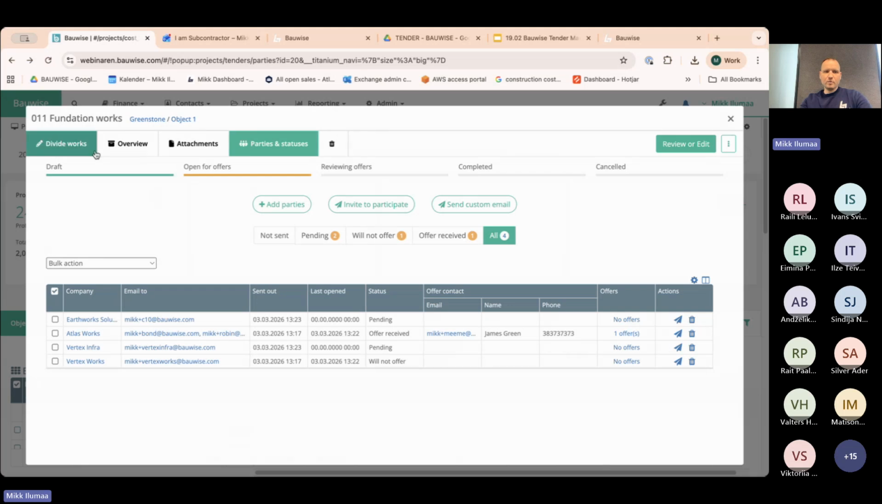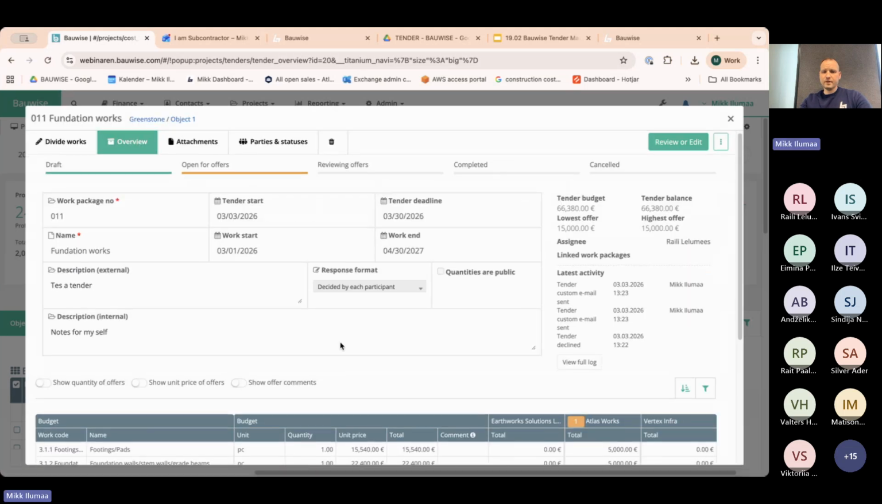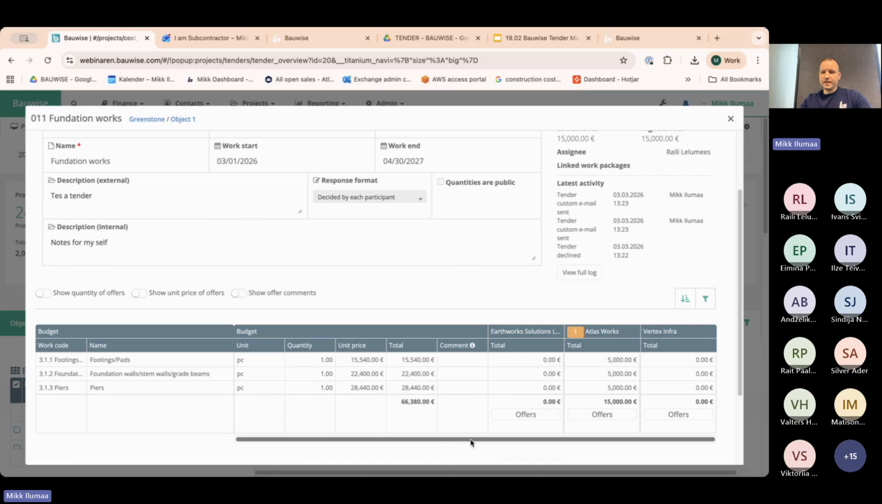Now, if I go back into the overview, in here all these companies I have sent out the request to will also be shown in the table. So you can see all the same companies here. The price we are looking for is 66,000 and we got a price of 15,000 from that contractor.